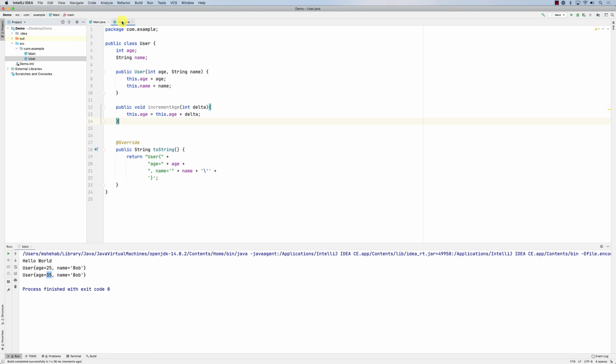So we created, straightforward, a constructor, we created a method, and we created the toString, and that is very straightforward. This is a very basic introduction to classes and objects.